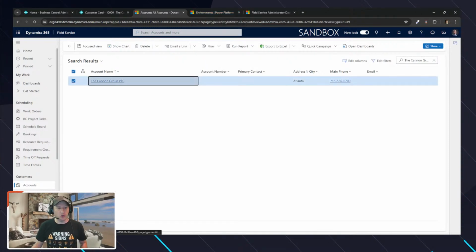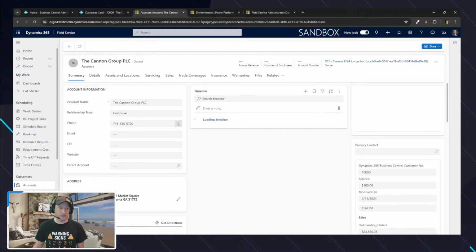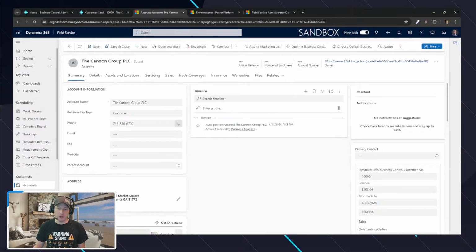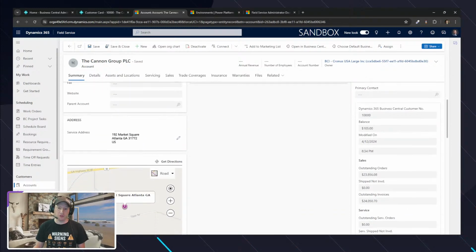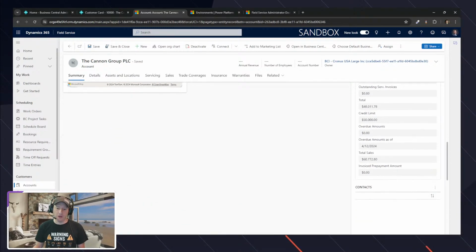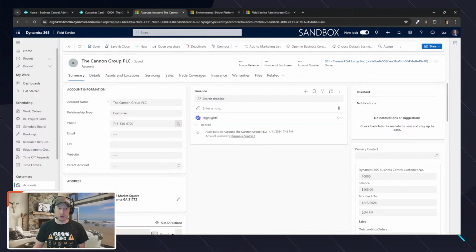We can see here, though, on the Canon group, if I select the Canon group and look at it, all that detail was from Business Central, and over here on our far right, we've got some of those Business Central customer number details that have come from that fact box into this account record as well. And we can see that April 11th is when we created this record, or synchronized it between that and Business Central.